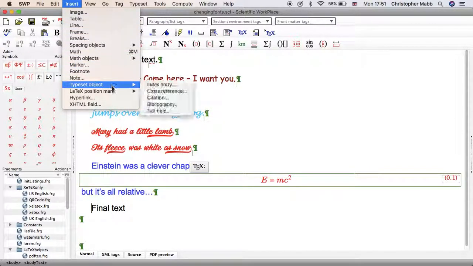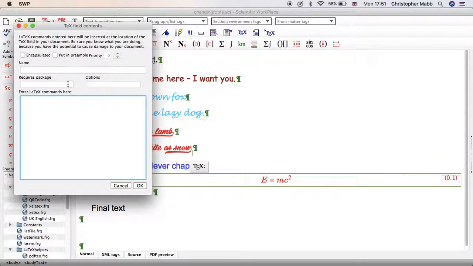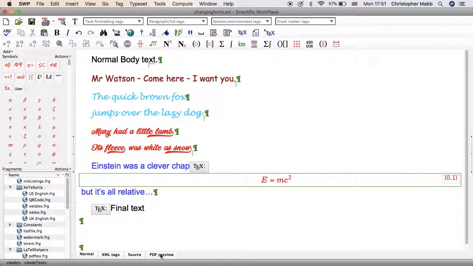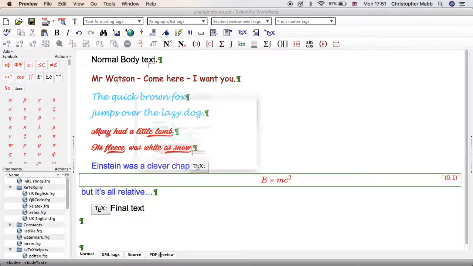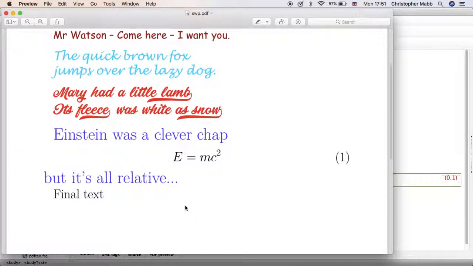Insert, Typeset Object, TeX Field. We don't need to introduce the package again because that will already be in the document. But the pitfall: you might think that the command you're looking for is scalefnt 1 to put it back to the normal size. That would be very reasonable, but very wrong, because these parameters simply multiply each other, and 2 times 1 is still 2.